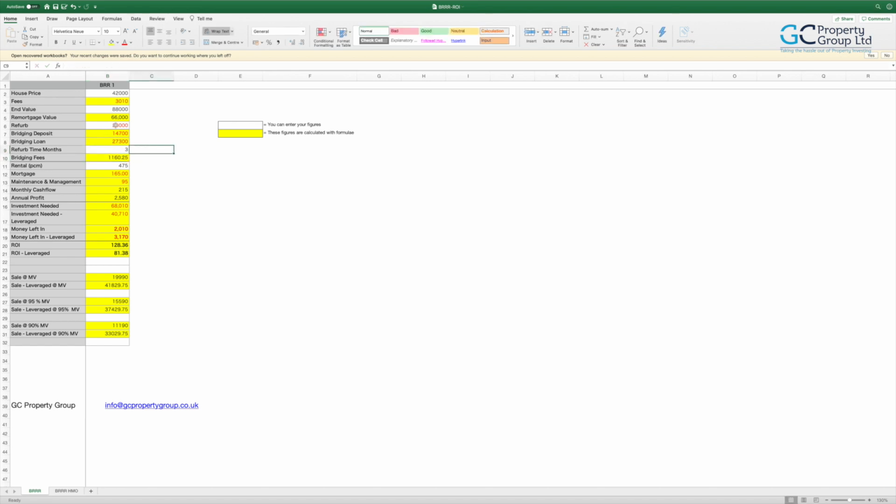It might also be that, do you know what, the way the market's going, it's probably only likely to refinance at £82,000. You can put that in there and it will still give you what your ROI would be on that and how much money is left in the deal. To be honest with you, I still think, even leveraged, if you're leaving that much in the deal and making that per month, it's not a bad ROI.